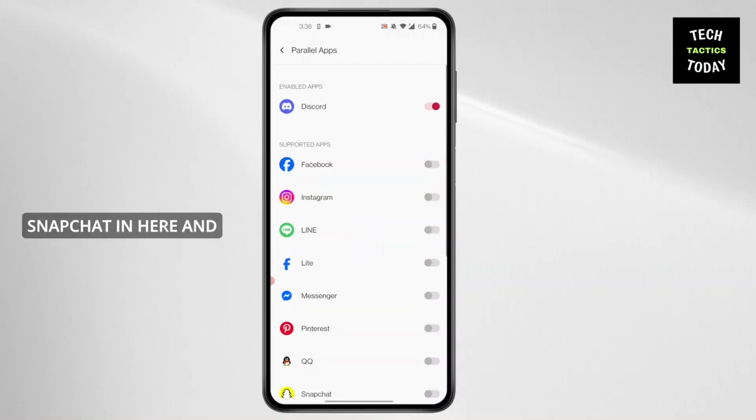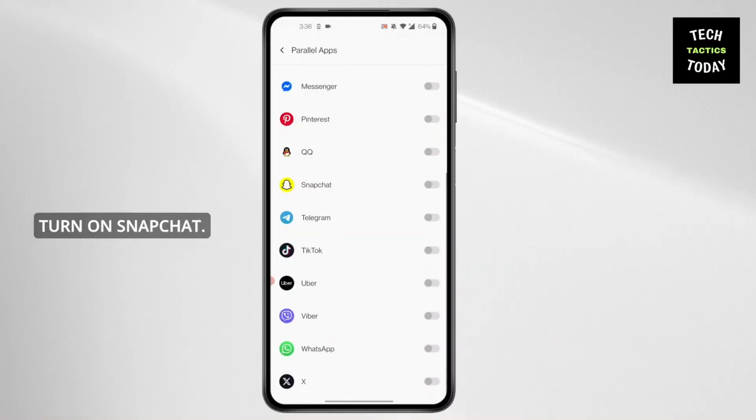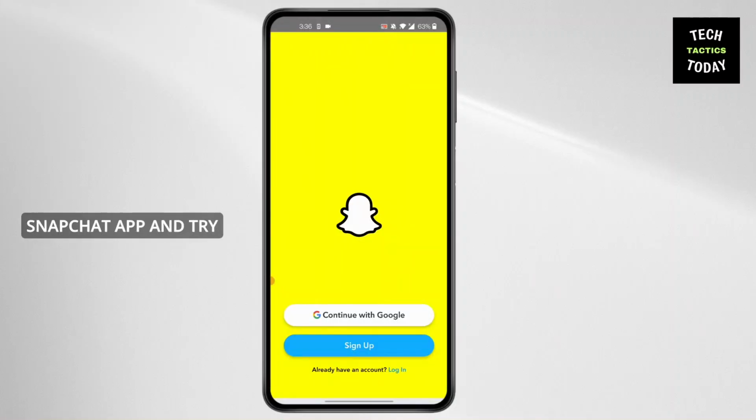Then search for Snapchat in here and turn on Snapchat. After you've done that, you can simply open Parallel Snapchat app and try logging into your account. This is how to fix Snapchat SS06 device ban problem.